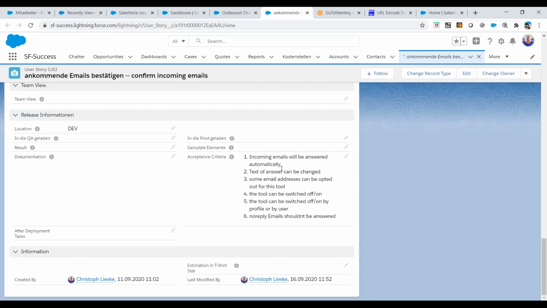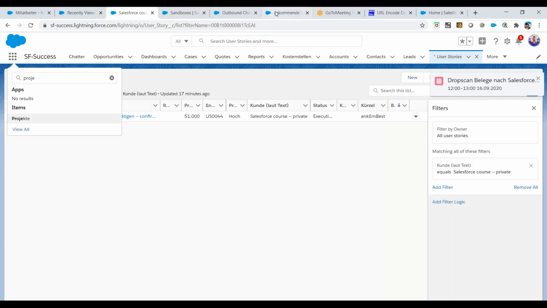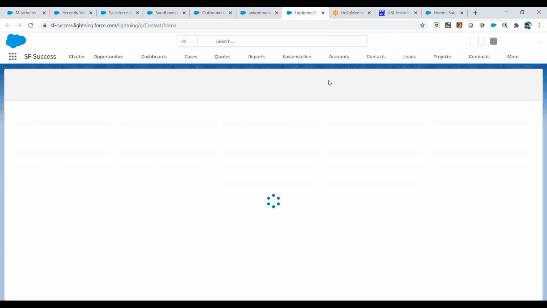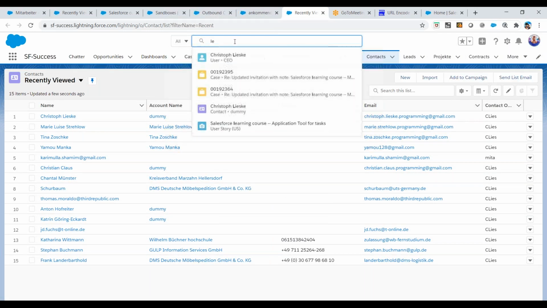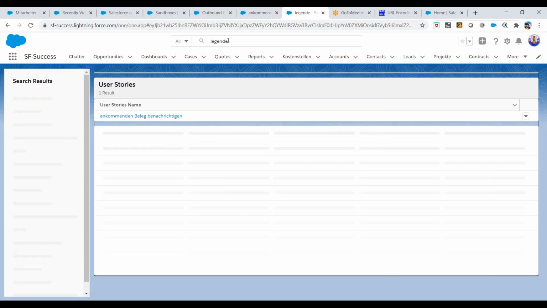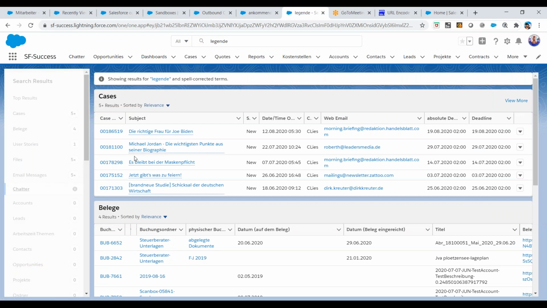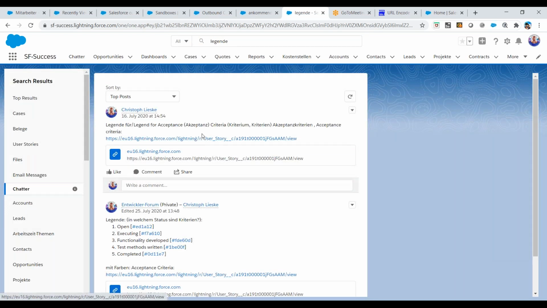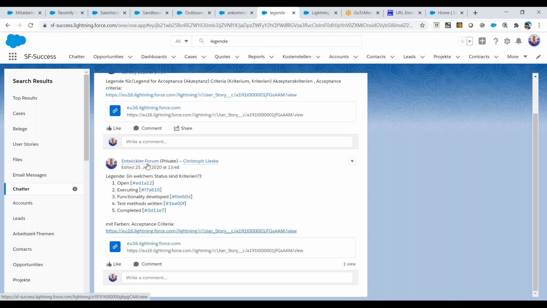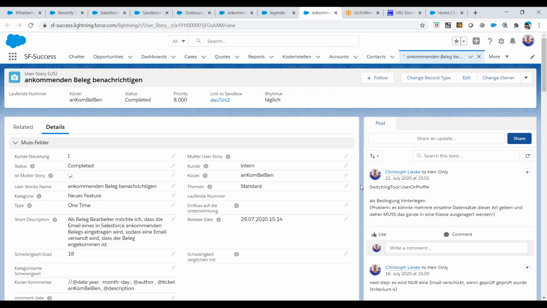All incoming emails will be answered automatically. This is something I will put. We need something like the legend, because we need to put a color in here. I'm using colors for this, as the colors will say which kind of status is there, and which one is already open, executing, functionally developed, and something like this. Let's say this one, it's a big graph open with colors, acceptance criteria, maybe this one, yeah.